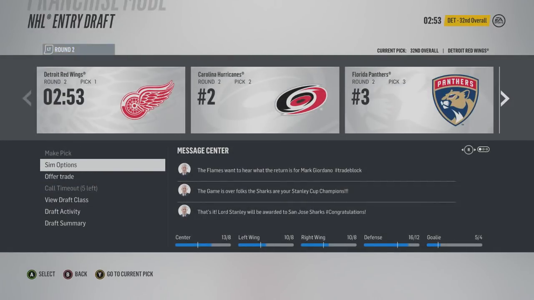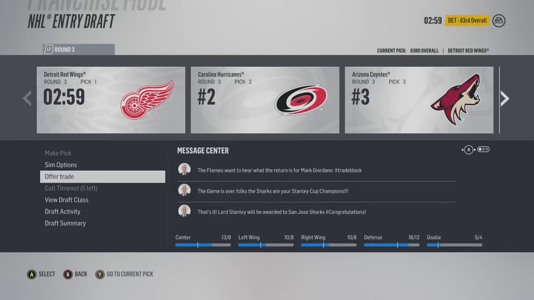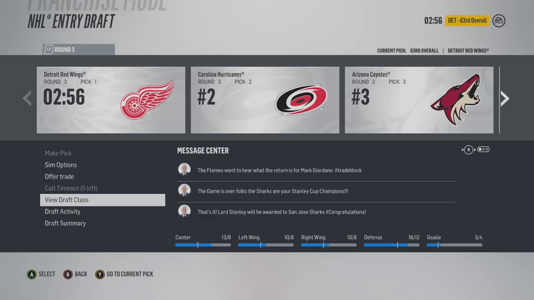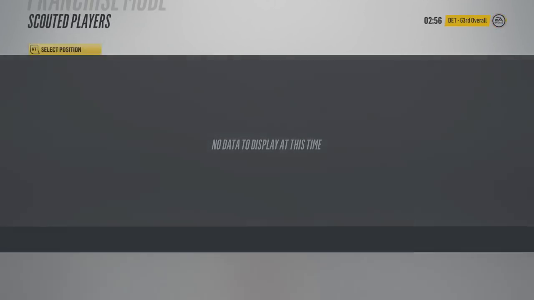I'm going to go ahead and sim the second round because I want to let you guys see where everybody fell in the first place. The guys that didn't get drafted in the first round, I'd assume they get drafted in the second round. If they didn't, well, that's quite unfortunate.